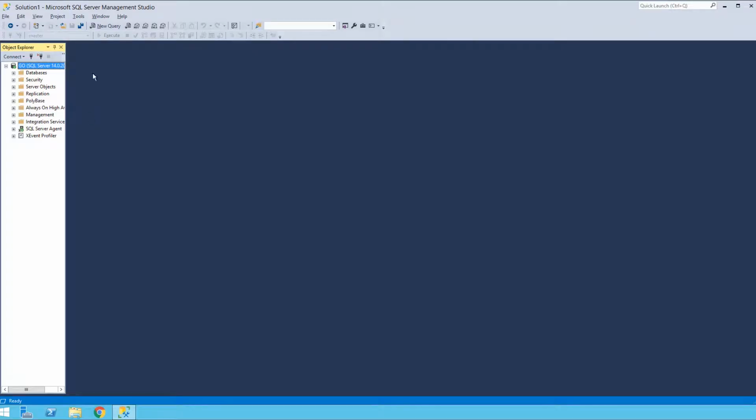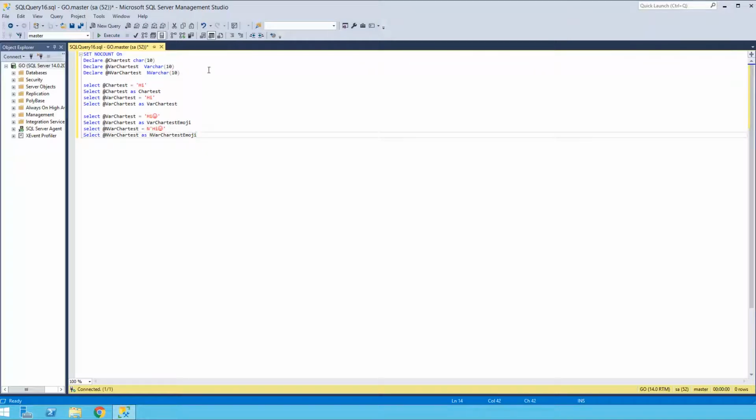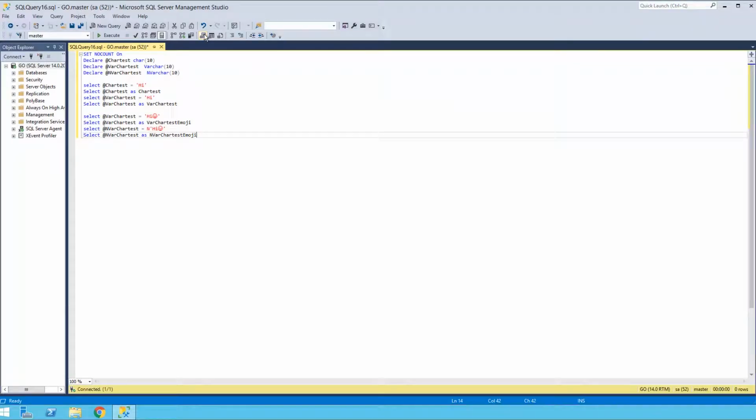To illustrate this, I'll just create a new query in my SQL Server Management Studio. For this exercise, it doesn't matter what database we are in, so I'm just going to paste the code, and I'm going to make sure that my results are not sent to grid, but rather sent to text, for this to be presented in the best way.